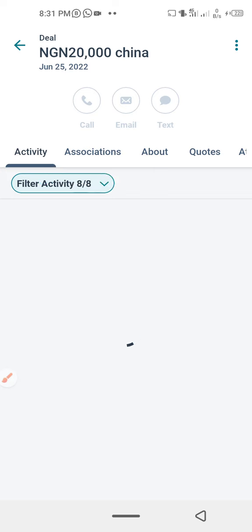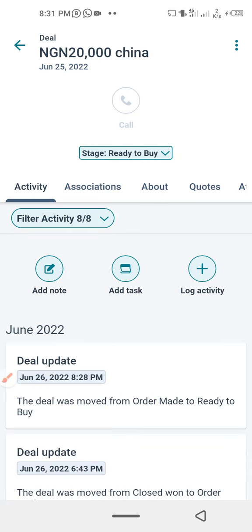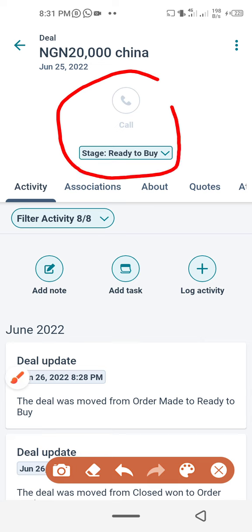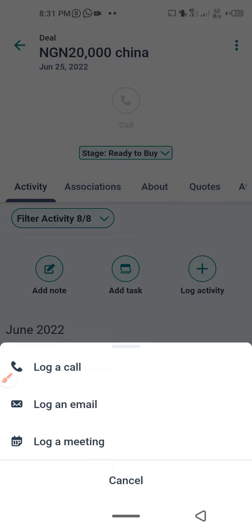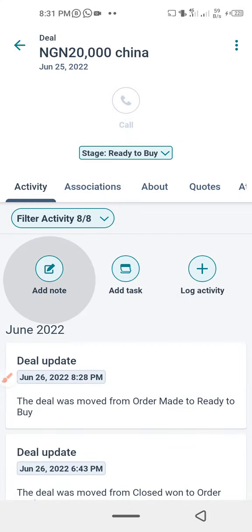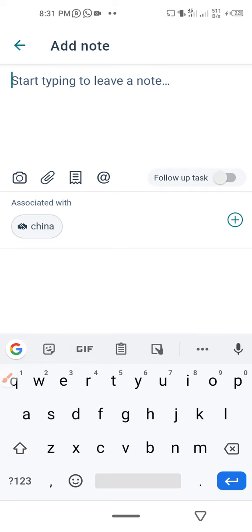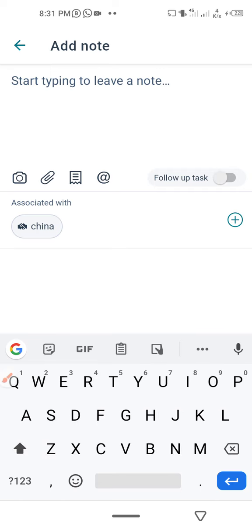When you click on it, these are the stages of the order. Under ready to buy now, you can give us a log. What do I mean by log activity? That's, okay, I've contacted this customer and he said I should bring it. Or by adding a note, maybe you called the customer and the customer said, okay, bring it for me, I won't be available today, let me have it tomorrow.